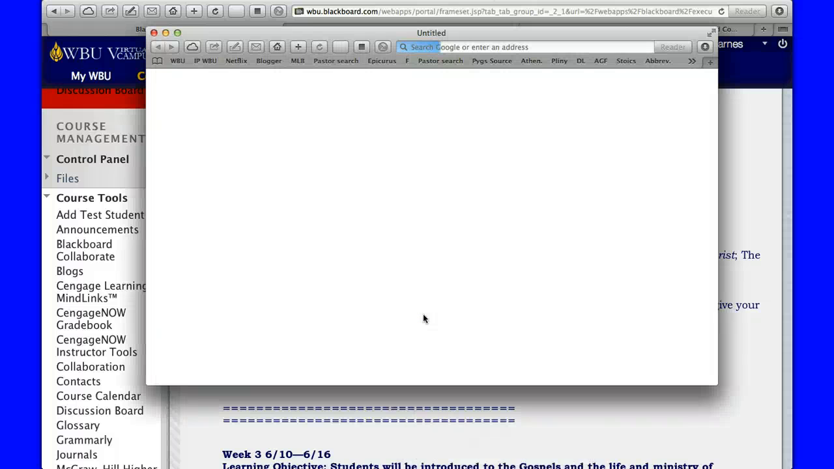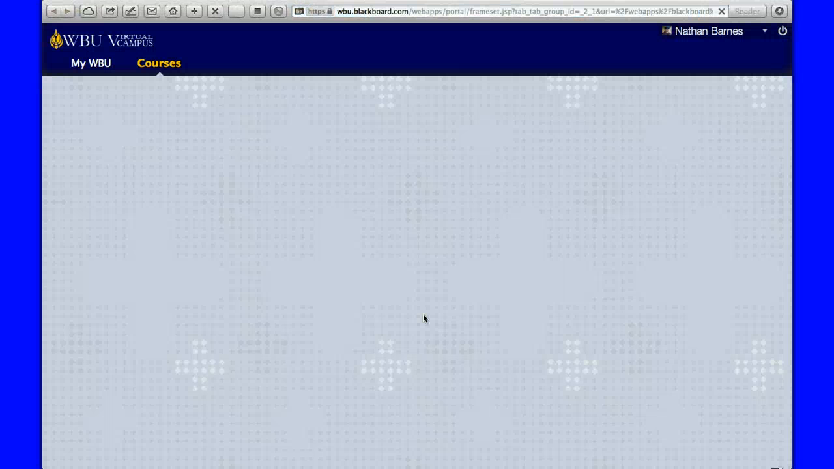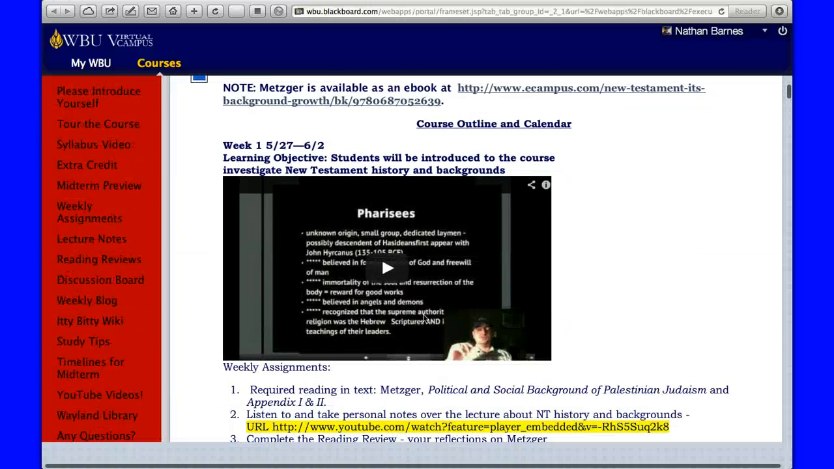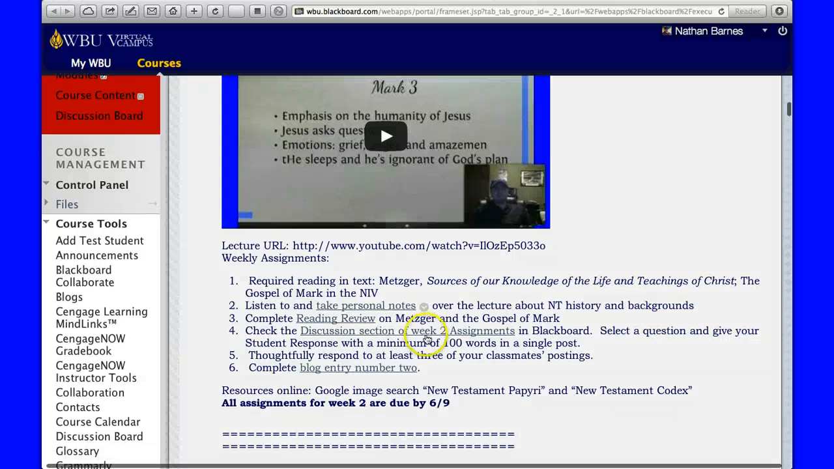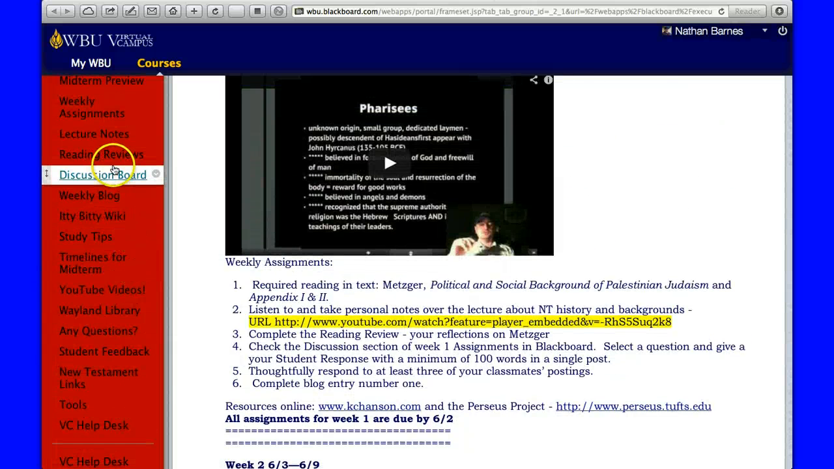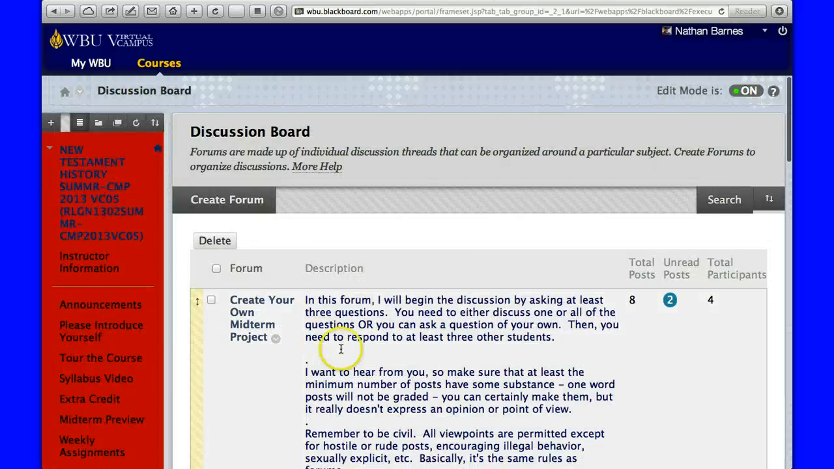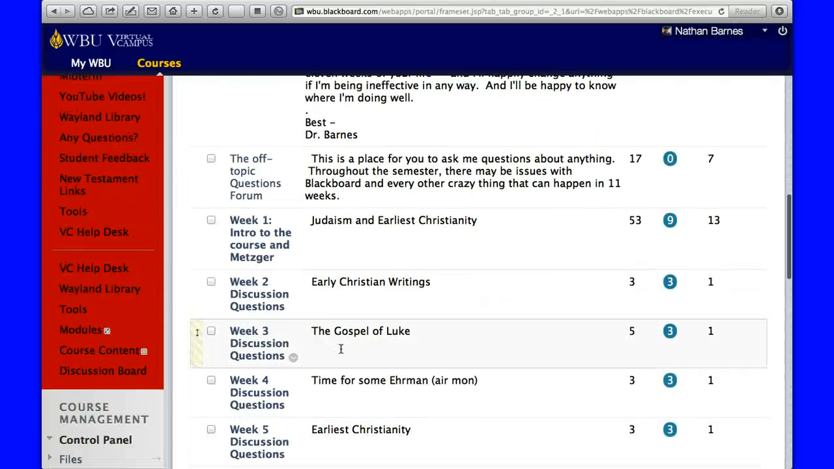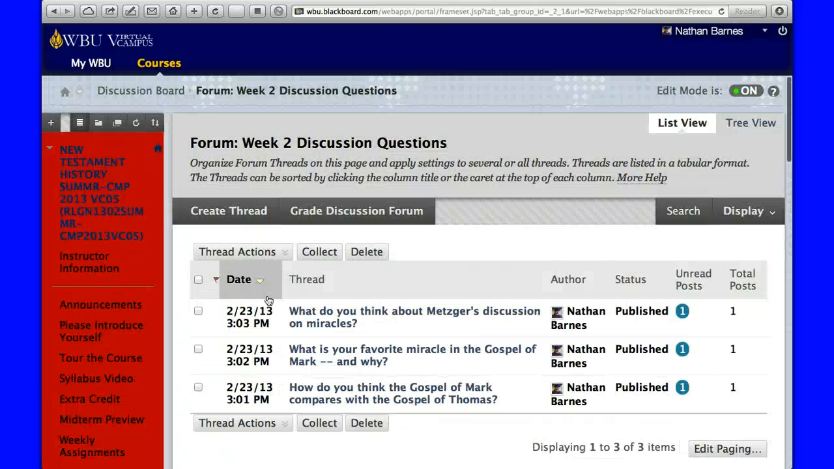Let's just see if it'll open here. It looks like the link might be dead. Yeah, it's dead. It's just taking me right back here. I will correct that, but this should take you to the discussion board. I'm just clicking on that, and I'm just scrolling down just a little bit to week 2 discussions, which is where the link should have taken us when we clicked on it.